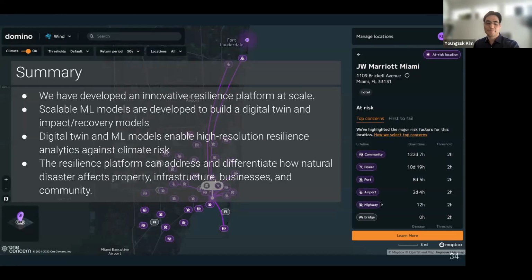There are many things I discovered, but there are many things I couldn't speak about because of time constraints. But we have developed an innovative resilience platform at scale, and scalable machine learning models are developed to build a digital twin and impact and recovery model. And the digital twin and machine learning models enable high-resolution resilience analytics against climate risk and, of course, non-climate risk as well. And the resilience platform can address and differentiate how natural disasters affect property, infrastructure, businesses, and community.